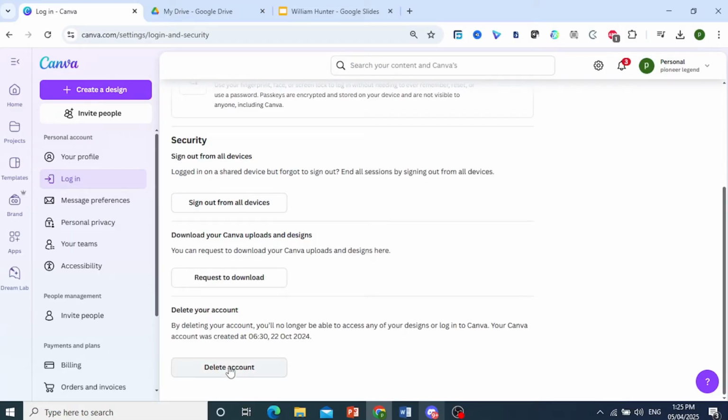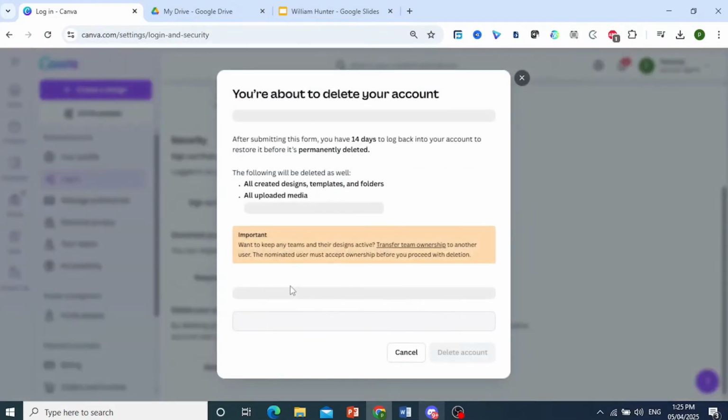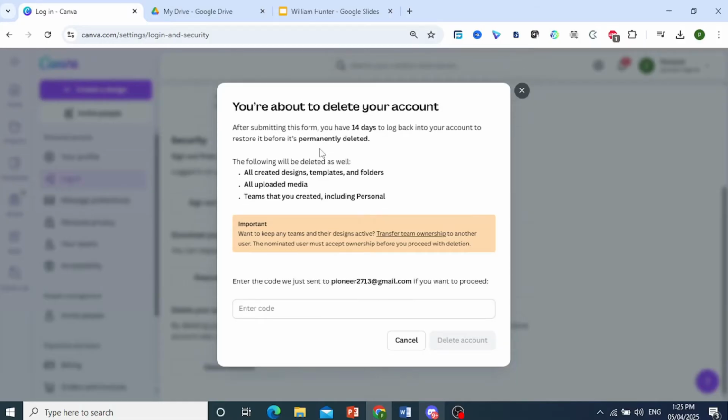account. So you lose access to all your designs. Okay, so go ahead and click on delete account. And it will give you this warning message. Basically, after you go through with this, you have 14 days to log into your account again to restore it before it's actually permanently deleted.